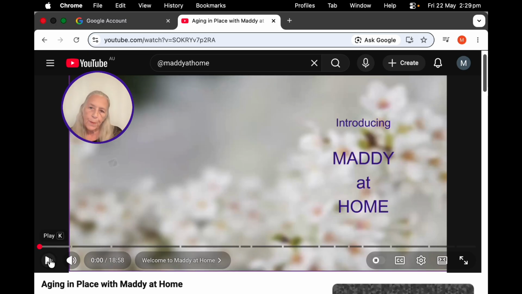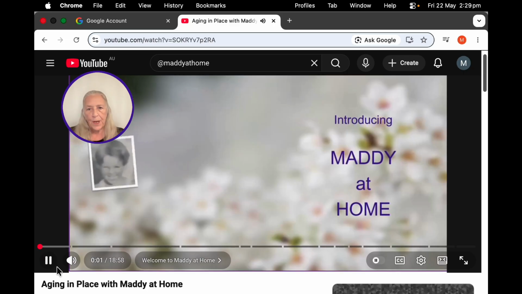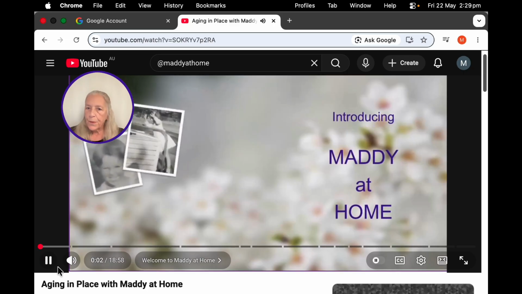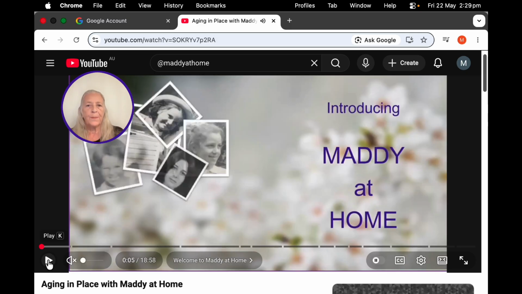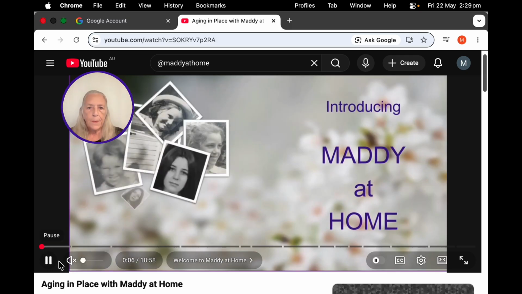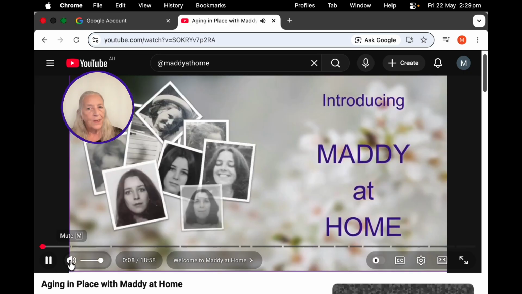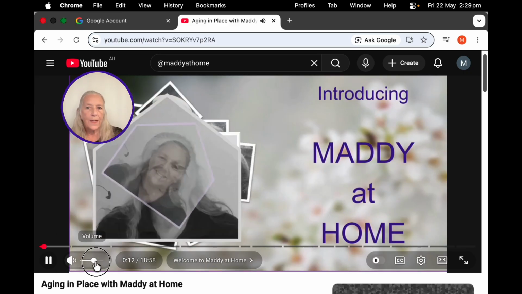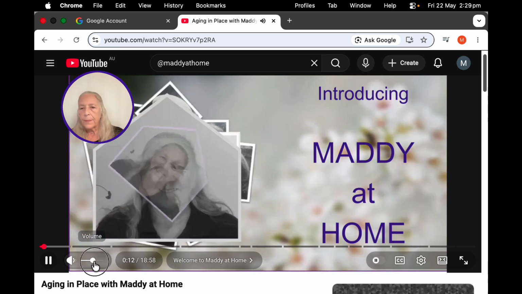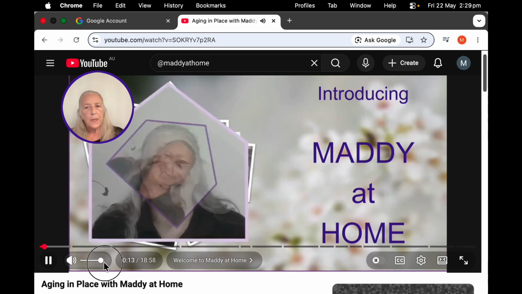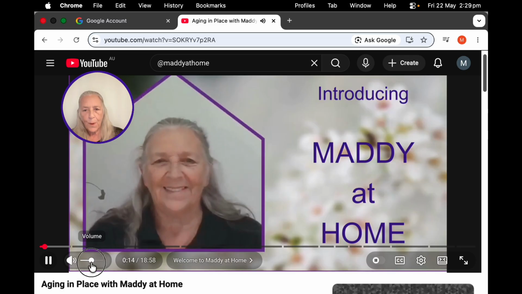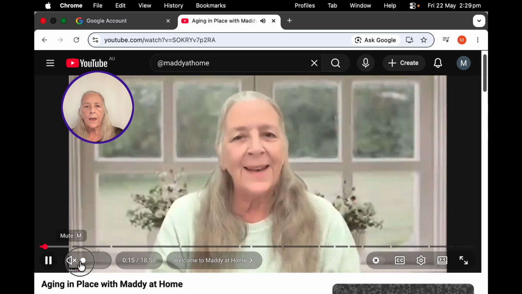Starting with the play pause button, I click the triangle to play and it toggles to 2 vertical bars while the video is playing. If I want to pause the video, I click the bars. Next is the volume icon, which is an empty outline when muted, and if I click it, the sound is turned on and the outline turns solid. The volume can be adjusted further by dragging this white dot along the white line.